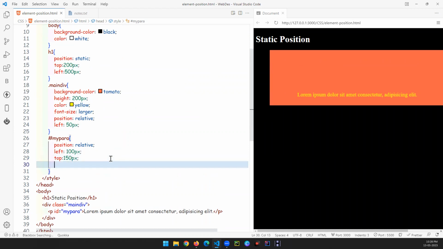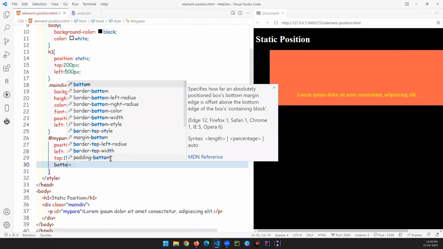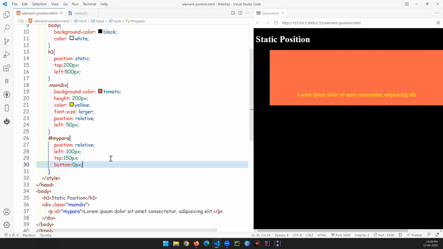Now I can have another thing as well. From the bottom, let's see what happens. I want to specify bottom as 0 pixels. Let's have 0. Why is it not moving down over here? What is happening is that we have already provided a top of 150 pixels. That means this particular element has already moved 150 pixels from the top, and now we are asking that it should have 0 pixels of space from the top. It will not go there, because we have already provided this.